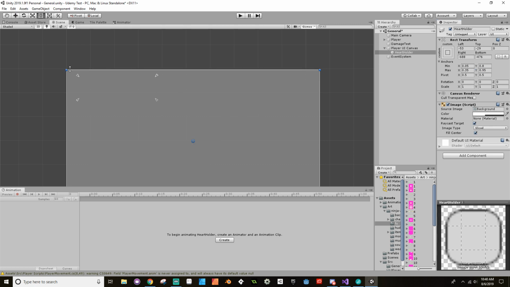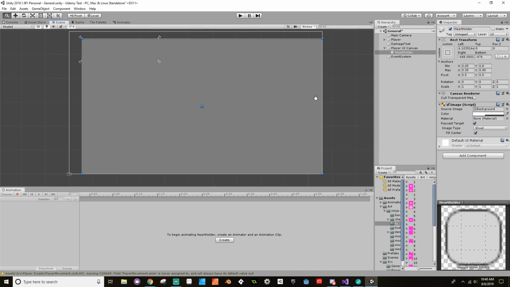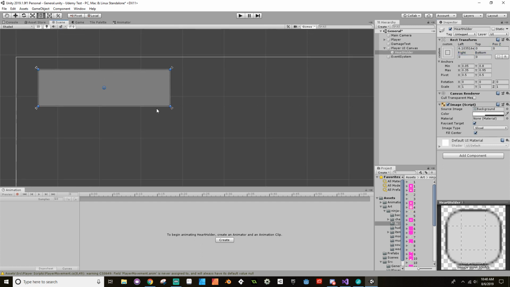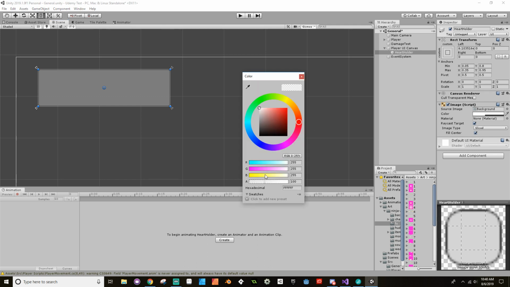One, you can change to the rect transform tool, and then you'll see it'll automatically snap. The other thing you can do is change these to all be 0, and it will line up nicely like that. I'm going to make this almost entirely transparent.